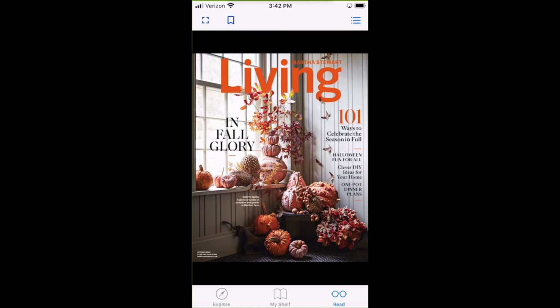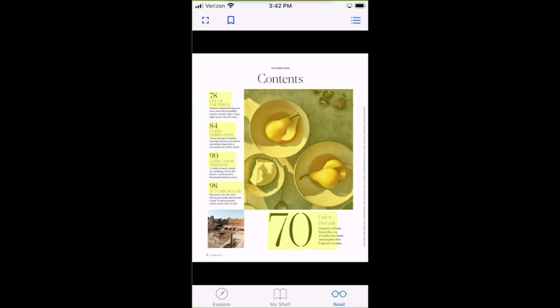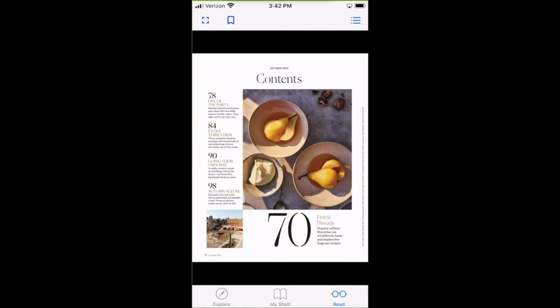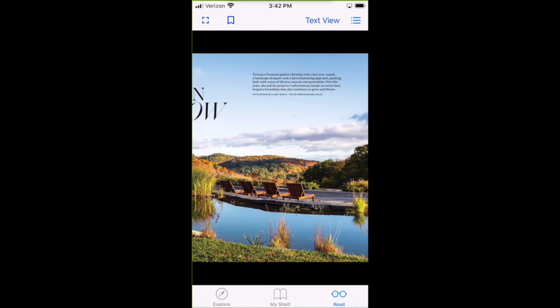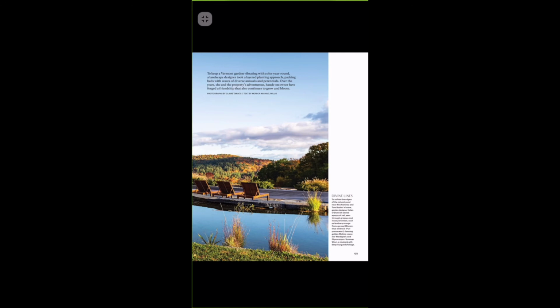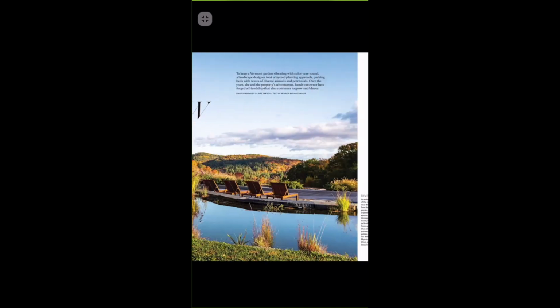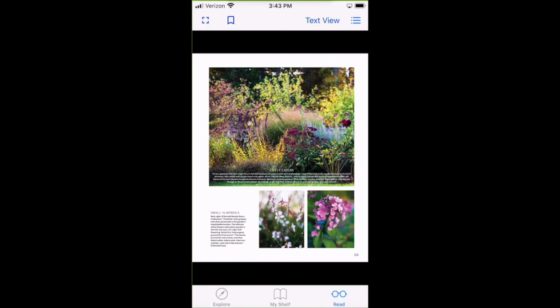The front cover will show links highlighted in yellow, or you can flip through the screen like you would a regular print magazine. The icon in the top left corner will take you to full screen mode. To get out of it, simply tap the same icon.